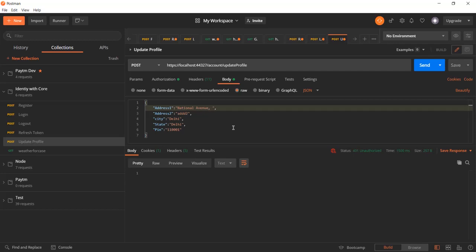and a street number 7. And in address 2 I would like to put something as well. So now let me click on send.